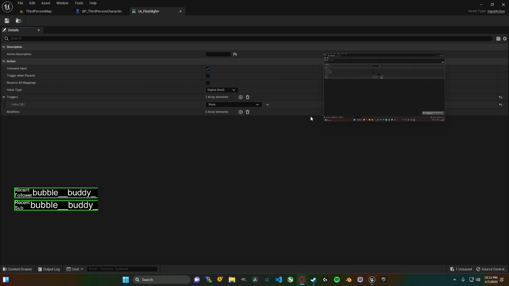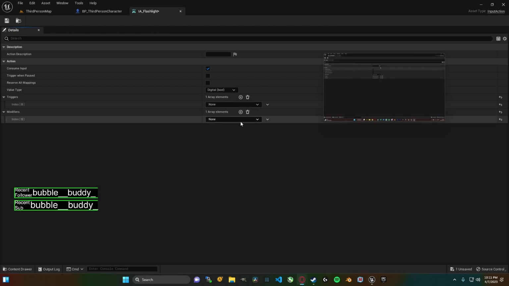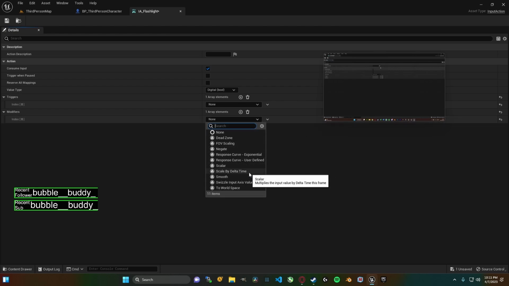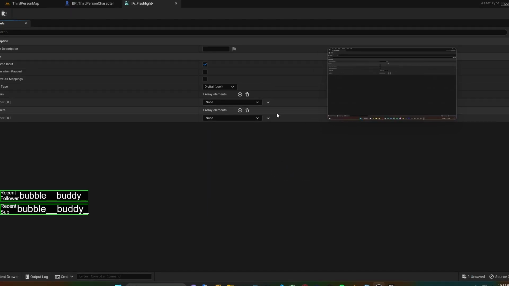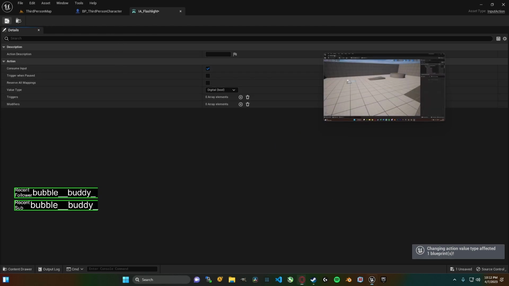And the same with modifiers. You can click on it, hover over these to see them all again, like this. Dead zone, FOV scaling. This is just all going to be fine. Response curve, scalar, scale by delta time, smooth inputs over multiple frames. To world space, interesting. Delete. Fine by default. Then we're going to save that and close it.